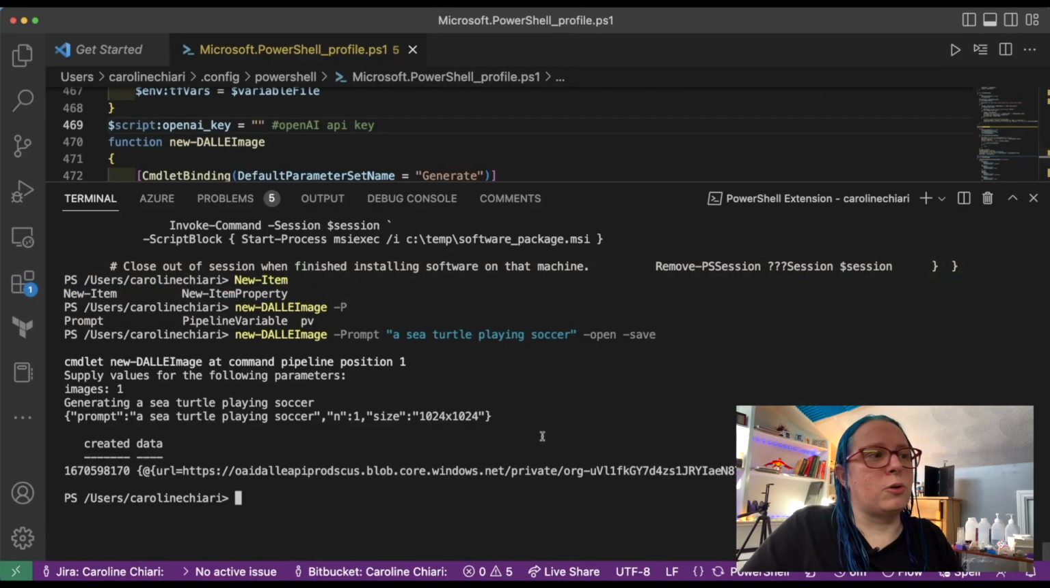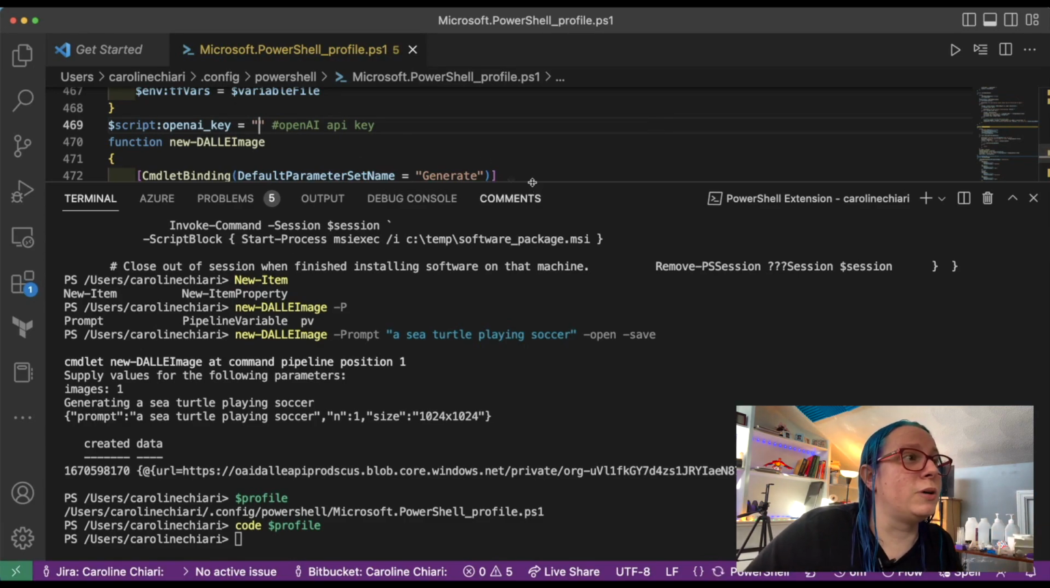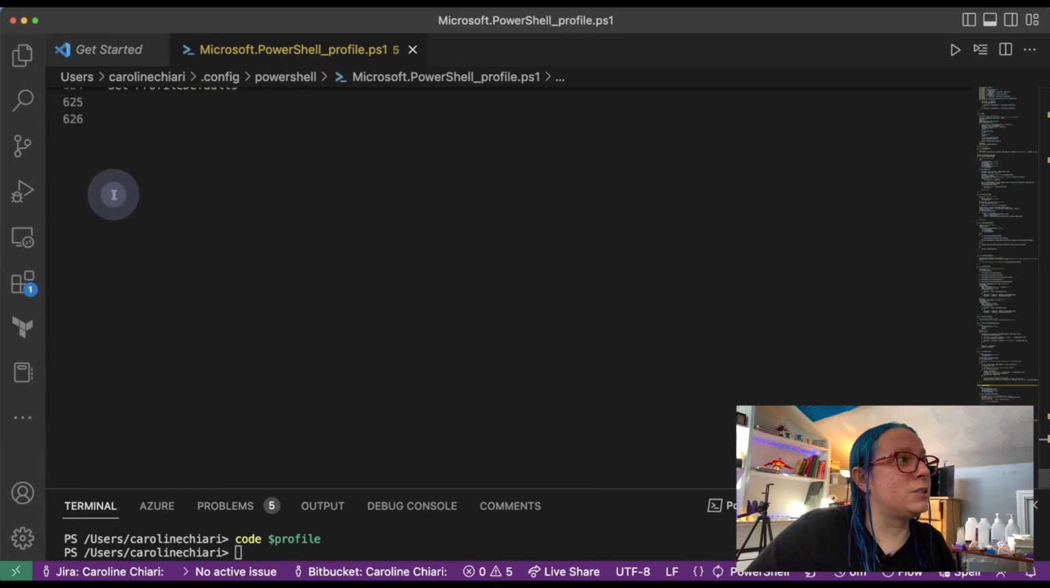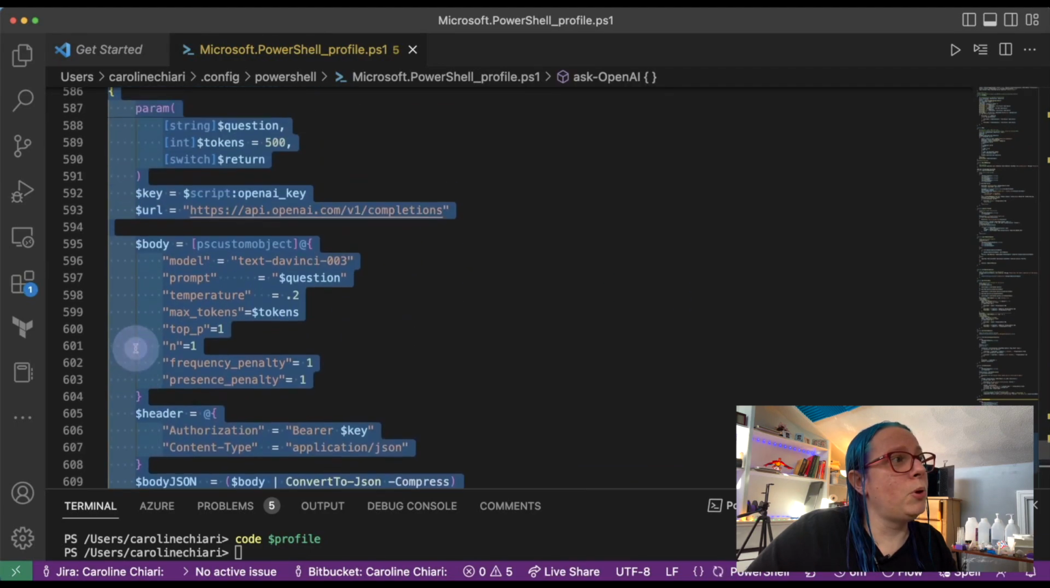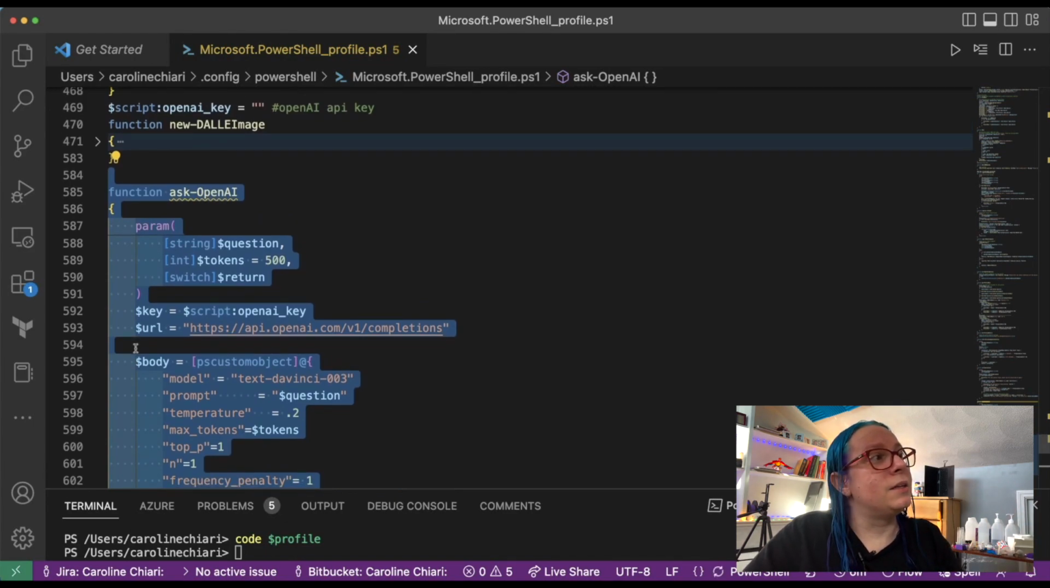We go into our profile. If you don't know how to edit your profile, the variable is $profile, and it gives you the path of your user profile. If you have Visual Studio Code, you can just do code $profile and it will open it up and you can edit it. Now my profile is already open, so I don't really need to do anything else. Now these functions are already created, but all you have to do is copy and paste them here. Boop. That's it. You just copy, paste, and now it's in your profile.